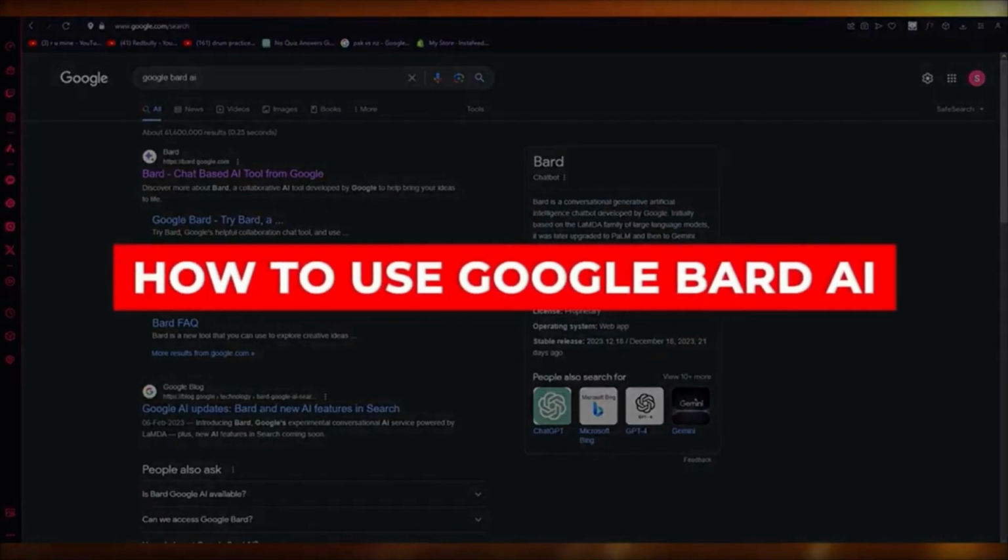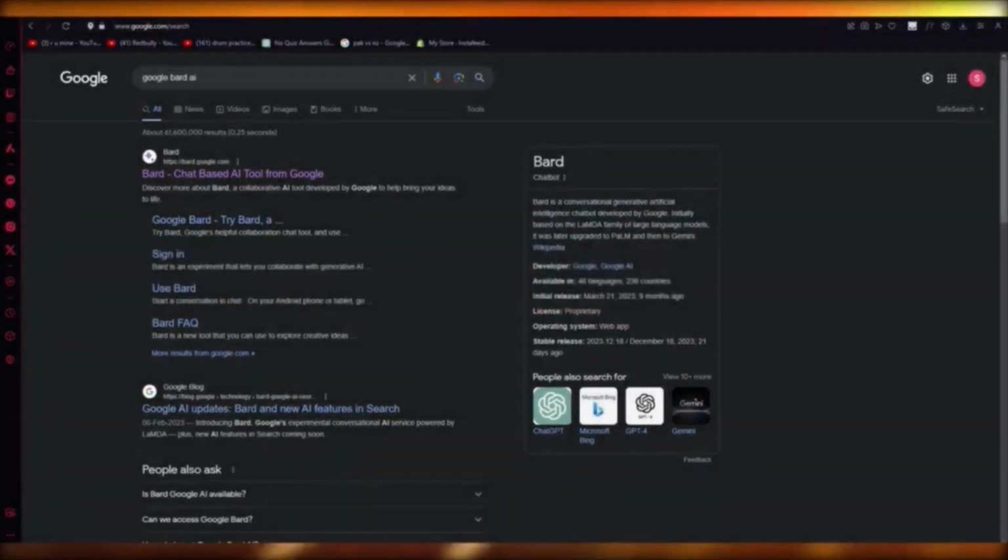How to use Google Bard AI 2024 full guide. Hello everyone, welcome back to another video. I hope you all are doing great and are having an amazing and absolutely incredible day. I bring you back with yet another video, and in this video what we're going to be doing is we're going to be using Google Bard AI, and I'm going to be showing you how you can integrate Google Bard AI with other Google services and how you can make full use of these things, okay?